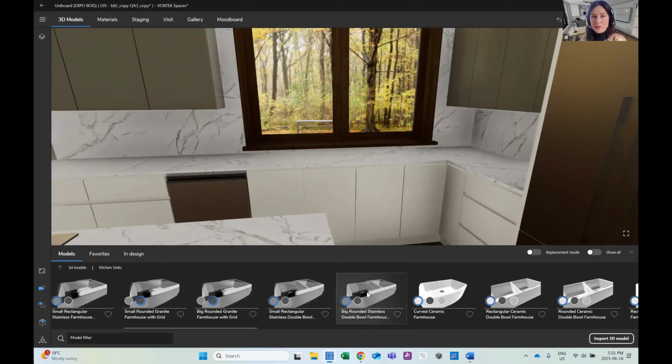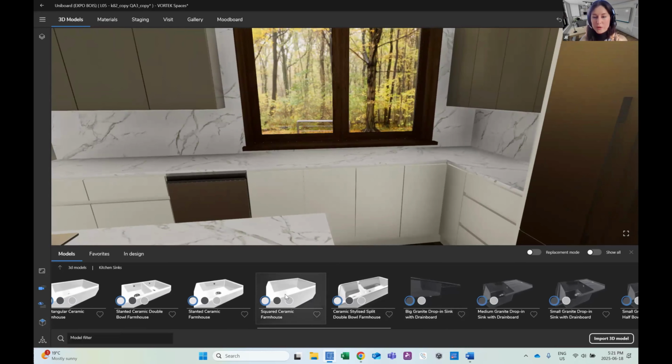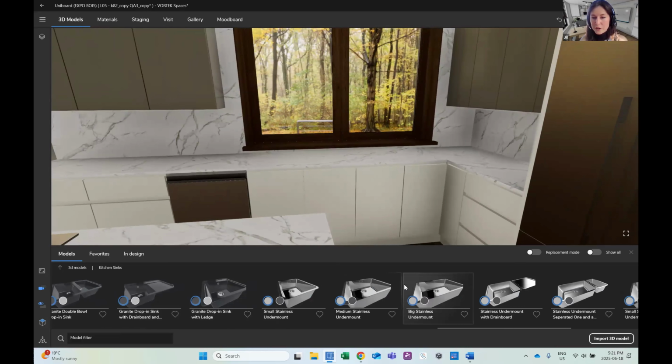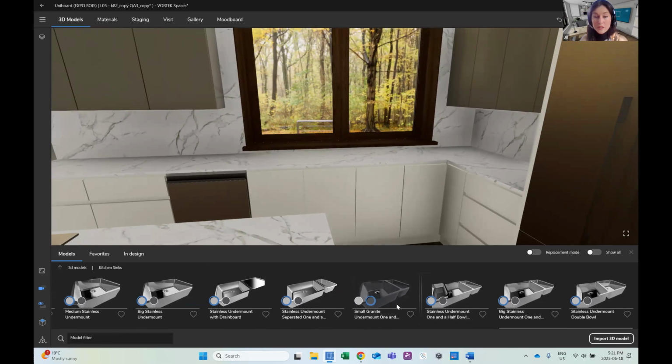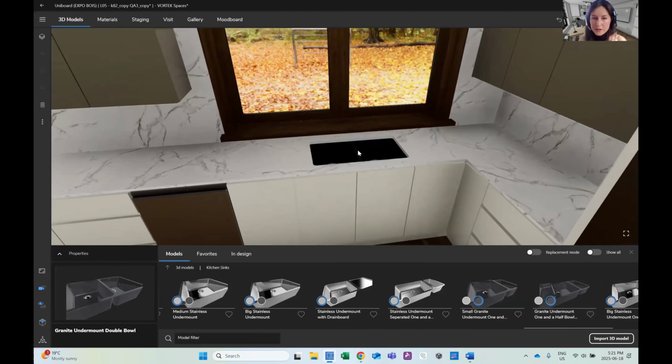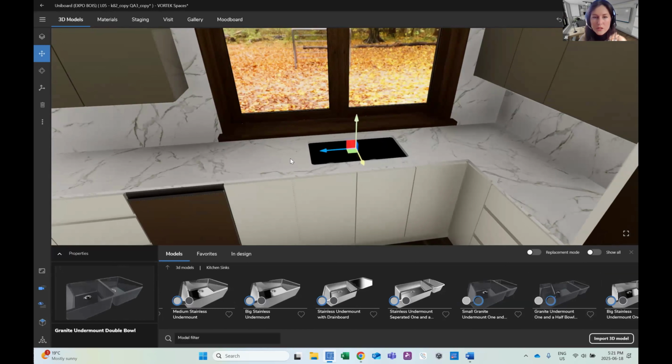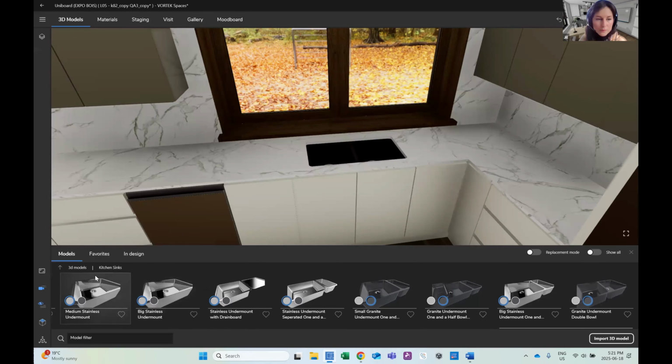We have farmhouse sinks, undermount sinks, top mount sinks. I am going to just scroll down and get one of these undermounts. You'll also see different color options. These color options are just colors that specific model comes in, so you can toggle between the two of those. I'll add in this sink right here and just place it. And you see it just cuts directly through the countertop. Wherever I bring it, it's going to cut through that space. So it's really convenient that you don't have to do that ahead of time in your design software.